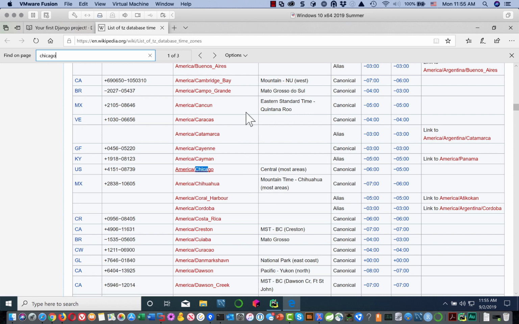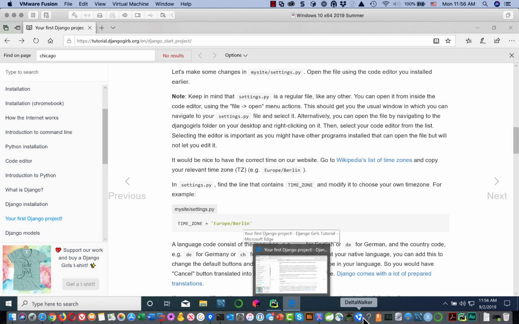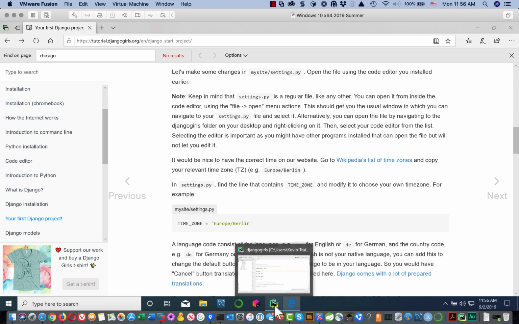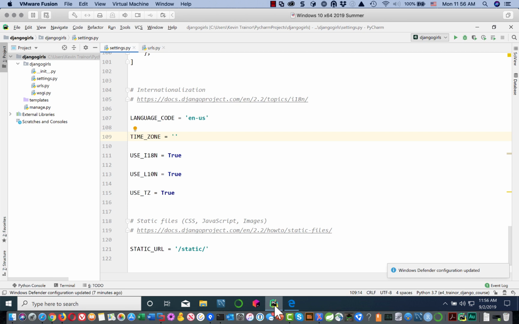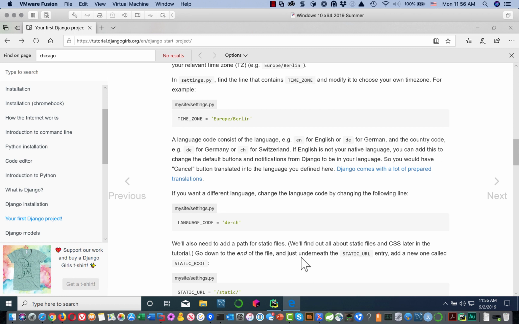So I'm going to close that. Take me back to the Django project where I was. Instead of Europe/Berlin, I'm going to put America/Chicago. Okay, so let's do that. Where are we? Right here. Time zone America/Chicago. Okay, so that's how I populate that one. And then let's go back to the Edge browser and see what else it wants us to change.